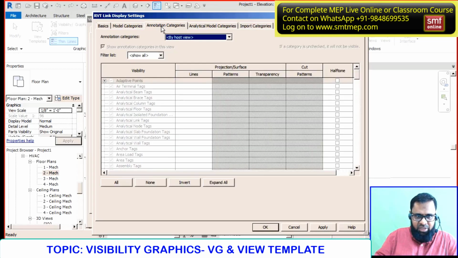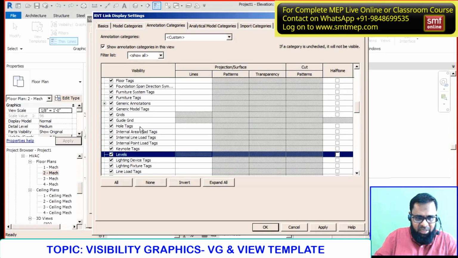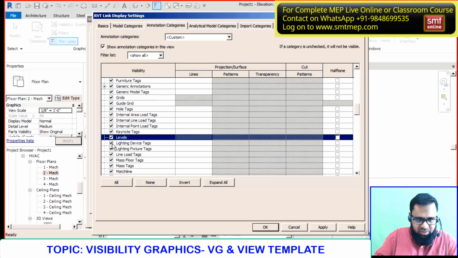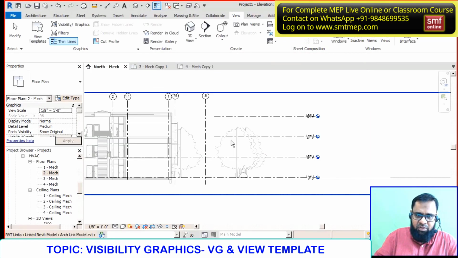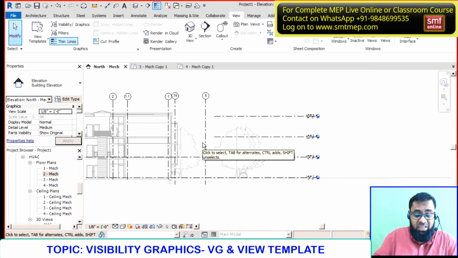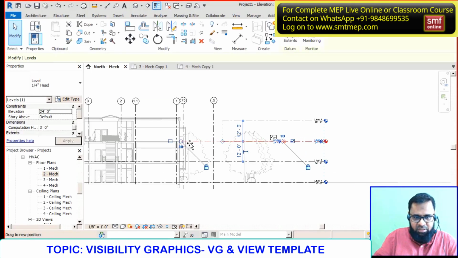So click the annotation category. Again click Custom. Then only you will be able to change this option. And in the list, find Levels. Type L. You see all the options related to L are available here. So I'm going to hide this, like switching off the layer. Then click OK and OK. Now you see the original level is hidden. It's not deleted. We just hid it. Okay. Now after that we can rearrange this.